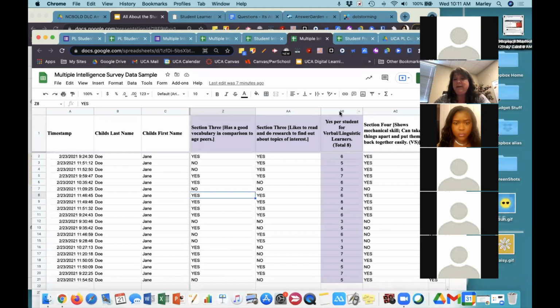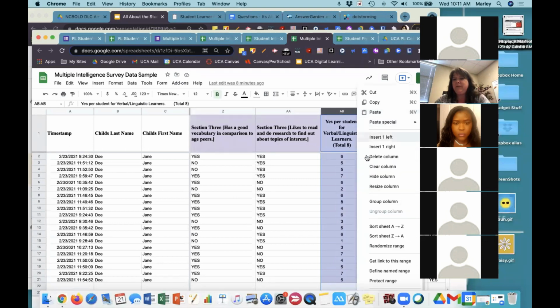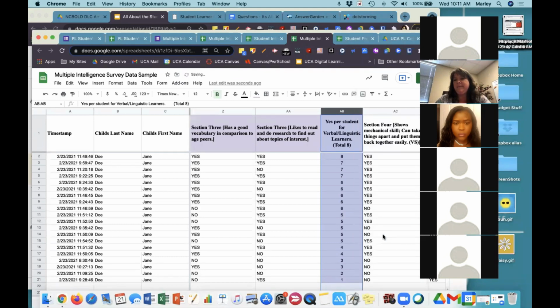So I would select the column and drop this little drop down and tell it to sort the whole sheet, but based on this column. I can sort the sheet A to Z or Z to A. In this case, I want the highest number at the top, so I'm going to go Z to A. Then I can really say I have an 8. This particular Jane Doe has all of them yes and everything.